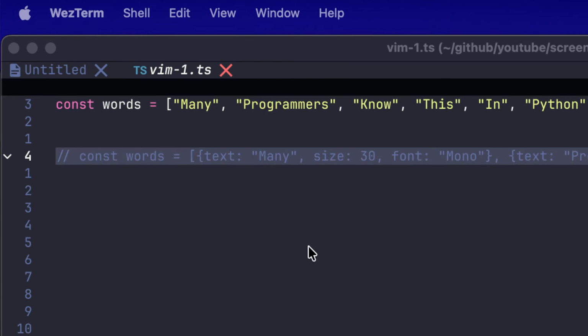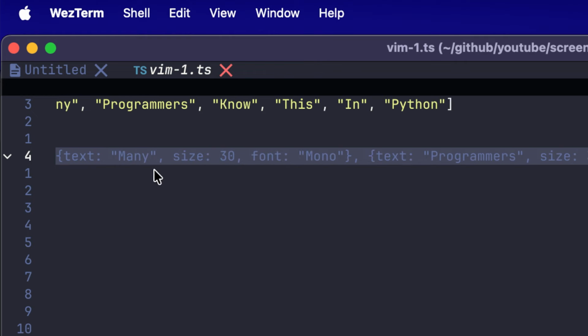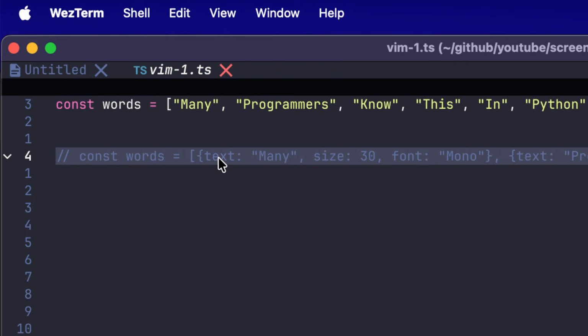Of course, this is a cherry-picked example, as in this example, only the text property is changing, while the rest of the properties stay the same. The size is fixed, the font is fixed, and the text property depends on the array elements. Of course, there are better ways to do this in TypeScript, like dynamically creating this property using a for loop over the array. But doing this in Vim has its own challenge.